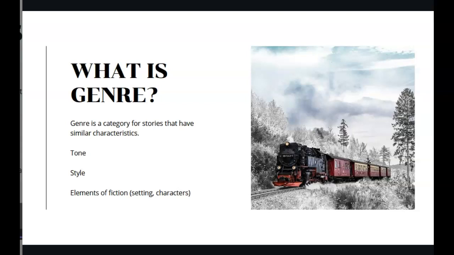Let's take a look at just what genre is. So genre is just a category. It's a category for stories that have similar characteristics. That's all it is. And the similar characteristics that we tend to see between these stories have to do with the tone of the stories, the style of the stories, as well as the elements of fiction, such as the setting that's used, the characters, or the types of characters, the types of themes, things like that. That's what you're going to see in genres.